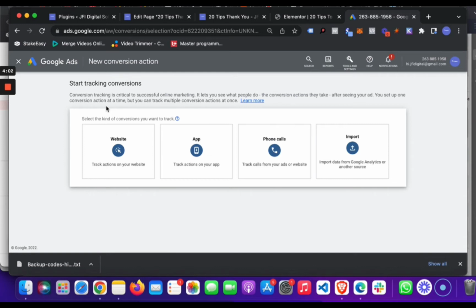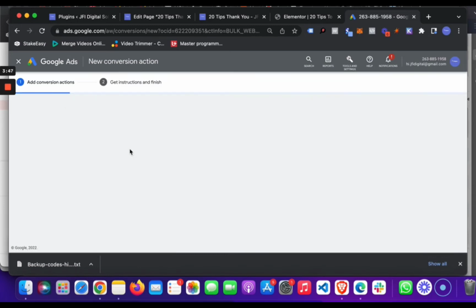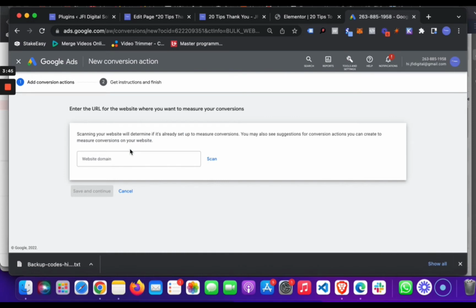And then you'll be asked where you want to track your conversions. So in my case, I would be choosing my website, which is a WordPress website. So we'd go ahead to click website here. Okay, it's asking for your domain. So you can just go ahead and put your website domain there.